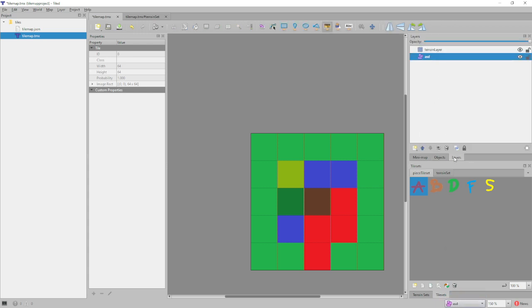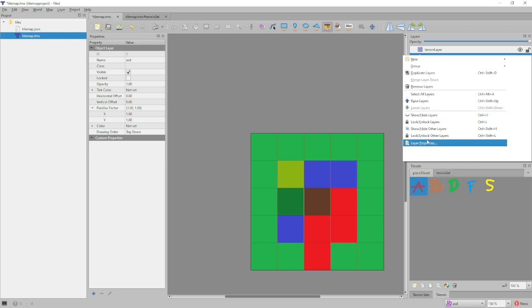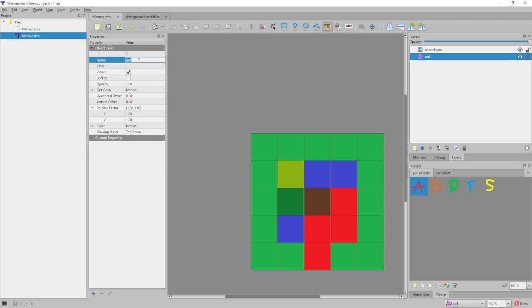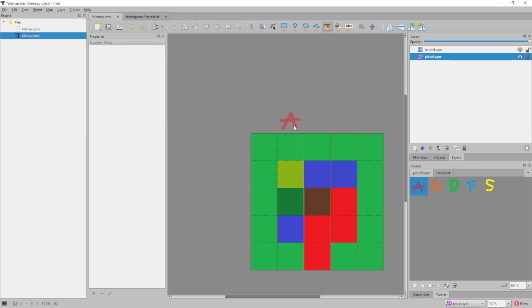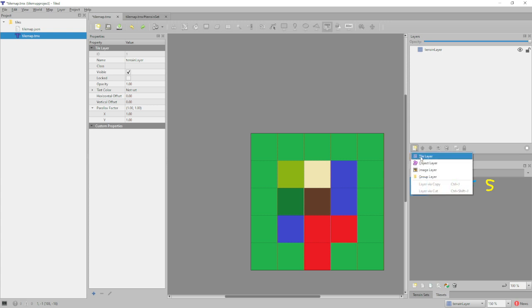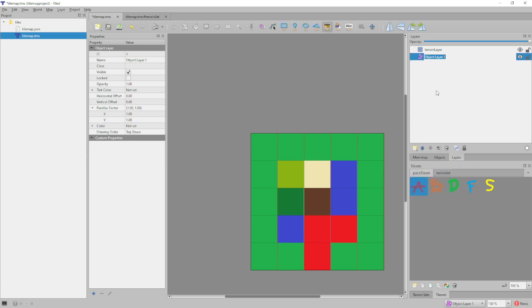Should I just define the layer and add the things afterwards? So rename. This will be called the piece layer. I don't think we would. Wait. Okay. Let me create it again. This will be the piece layer.